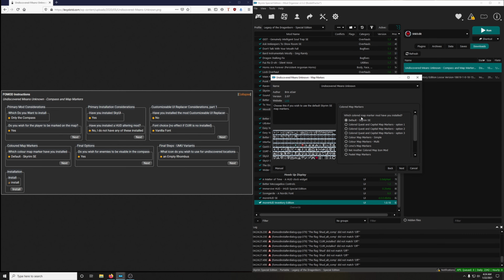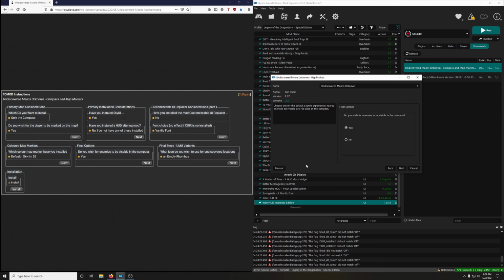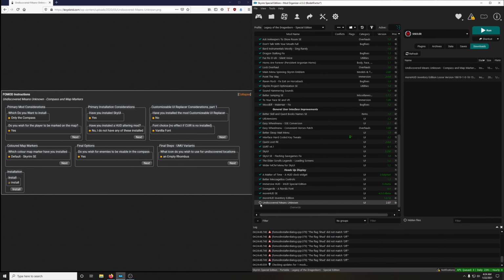Colored map markers. Which colored map marker mod have you installed? Default, Skyrim SE, default. Next. Do you wish for enemies to be visible on the compass? Yes. Final steps. What icon do you wish to use for undiscovered locations? An empty rhombus. Next. Install. Good. Activate. Back.